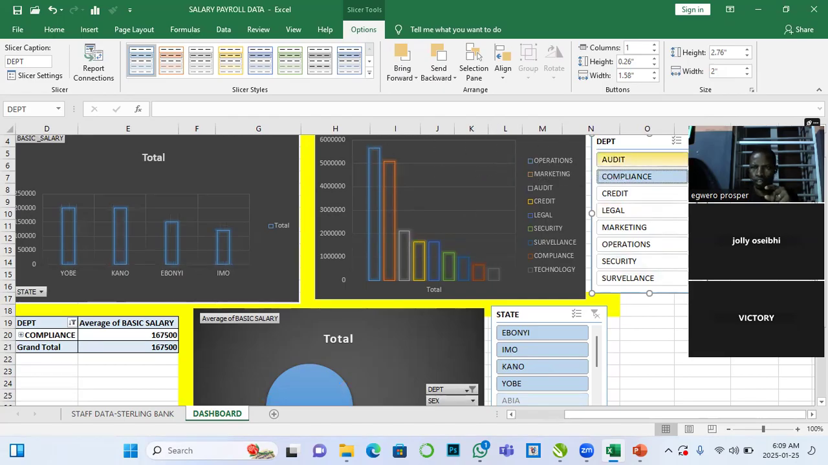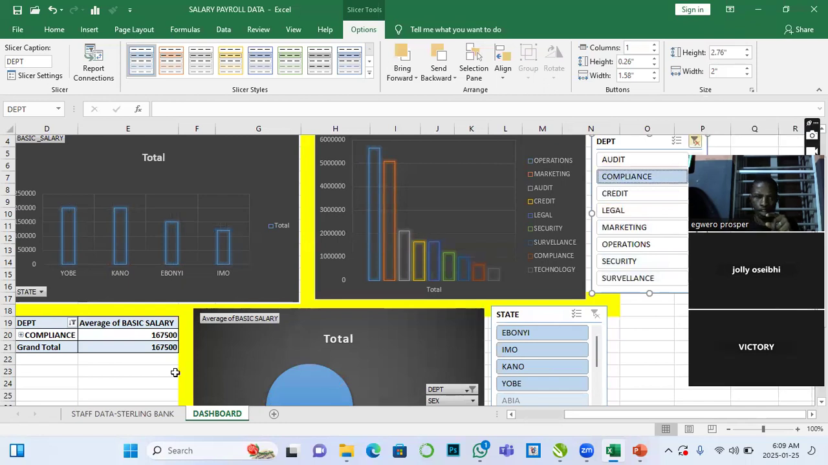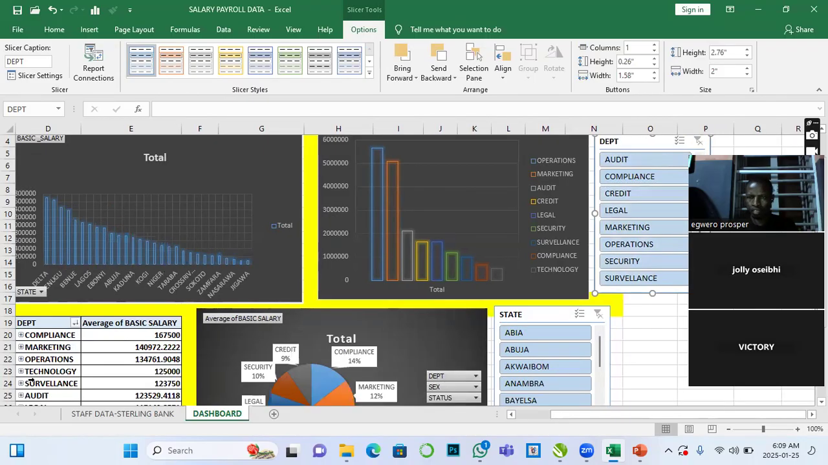So now, if I want to undo it and bring it back, because right now what you have there is just a report from only one department, how do I bring back other departments? I'll click on this red icon here. That will bring back everything. But the question says I should analyze audit and compliance. So this time around, I will hold down my shift button and click on audit and also click on compliance.